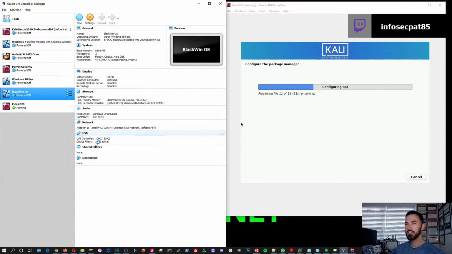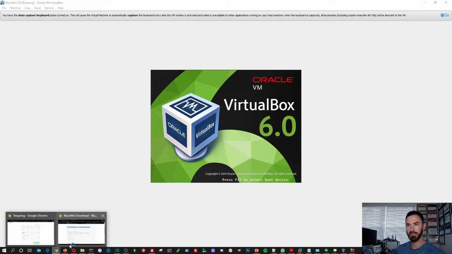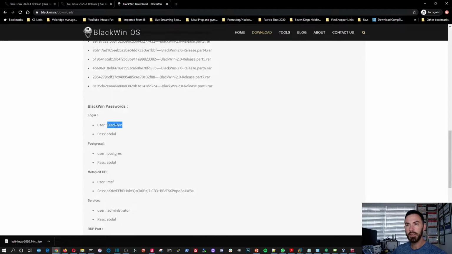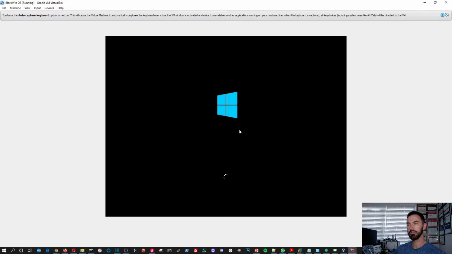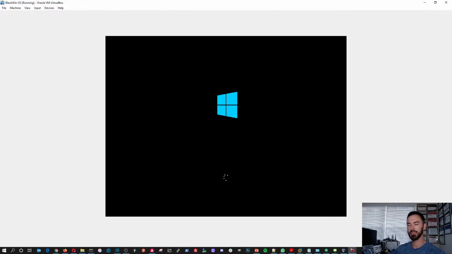I don't remember the username and password. It's been that long. I think it's like a default. So let's just go back. I think it's actually on this site right here. Blackwin, and then Apple. All right, so let's wait for this thing to boot up. I haven't really played with this much, so all right, let's wait for that to come up.